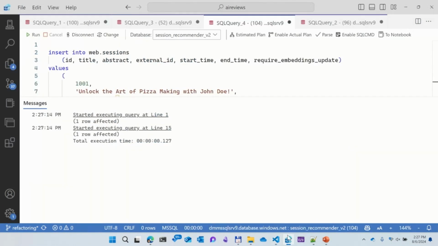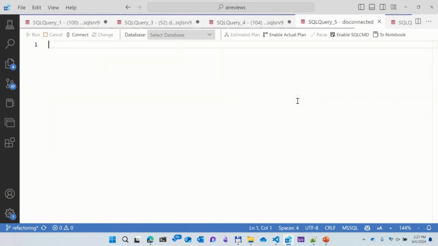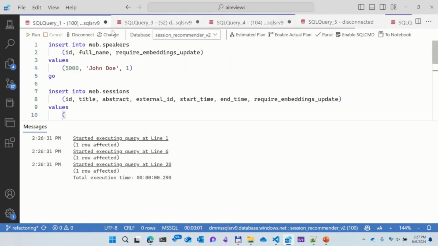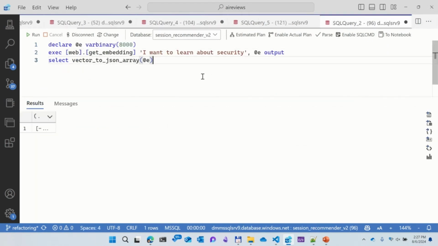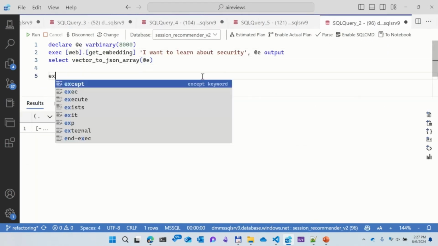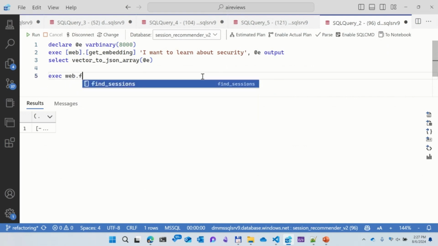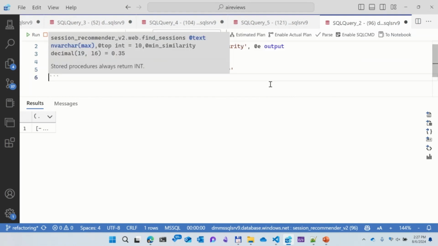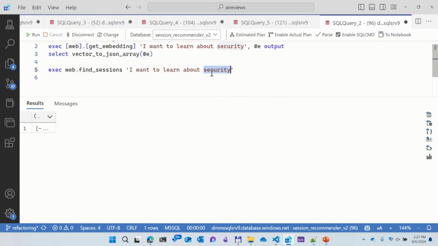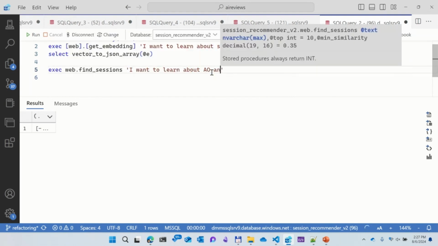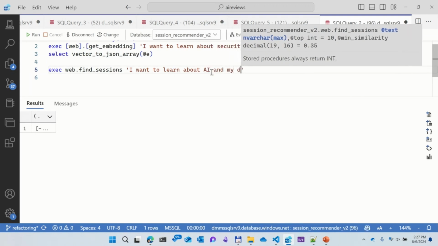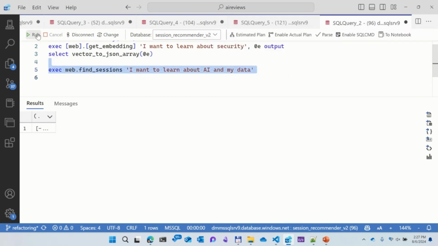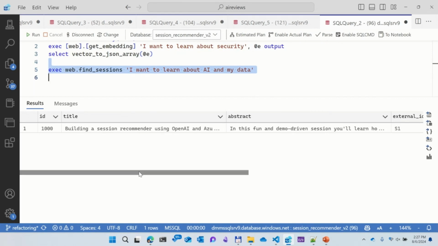And now that the embeddings are available in my table, I can, for example, go to, actually, I think I already have it somewhere, maybe here. Nope. Okay, so let's execute web.find session, and I want to learn about security, for example. Actually, about AI on my data. Let's see what kind of session will return. There is only one. Yes, it's returning the session on OpenAI.